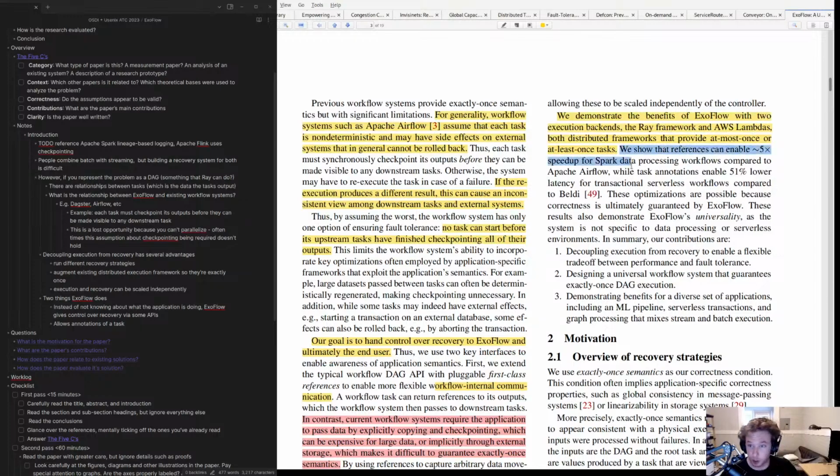We show that references can enable a 5x speedup for Spark data processing workflows compared to Apache workflow. Beldy, I have never heard of Beldy. So these optimizations are possible because correctness is ultimately guaranteed by Exaflow. These results also demonstrate Exaflow's universality.